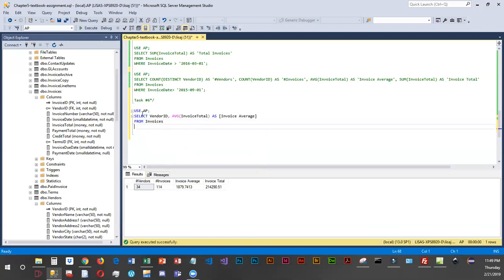And if you include a column that does not have an aggregate, you have to use the group by clause, and you have to include the column in that clause. So any column that does not have an aggregate, we have to use group by.